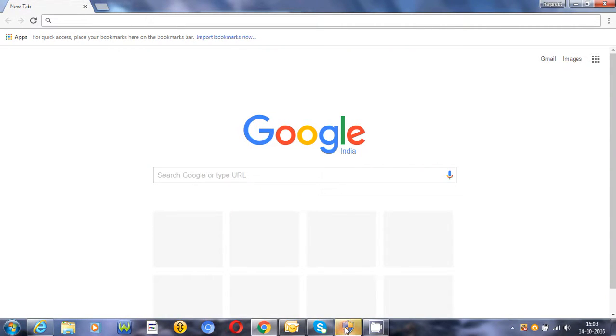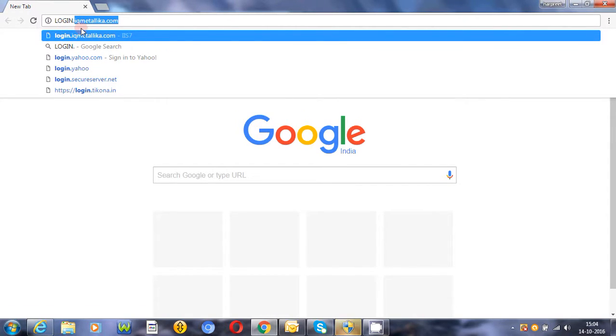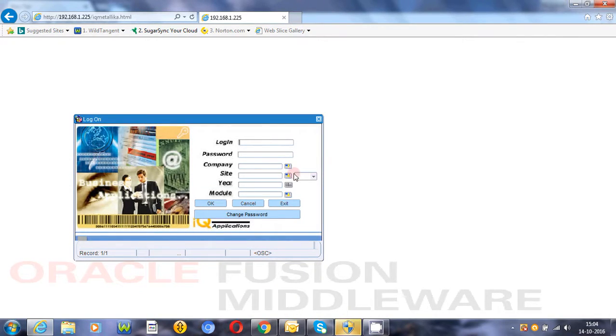Hello everyone, this is a quick demo on how we can make a requisition inquiry in iQ-Metallika ERP software. So for this you need to log into the URL. Just open up your Google browser and type login.iq-metallika.com. Once you log in, you can see our login homepage.